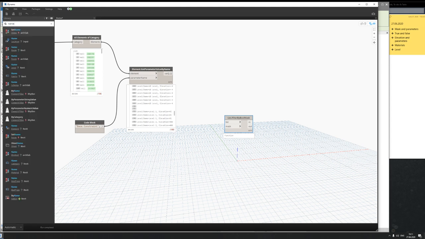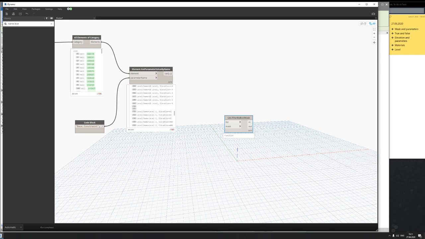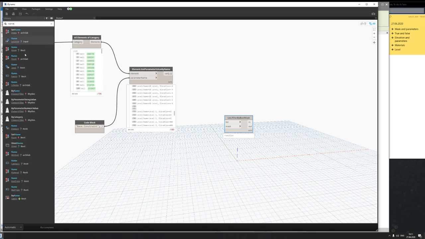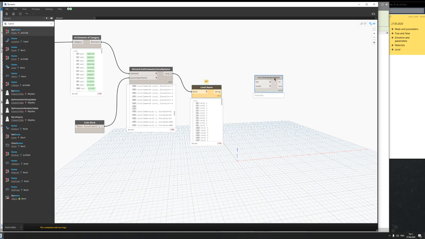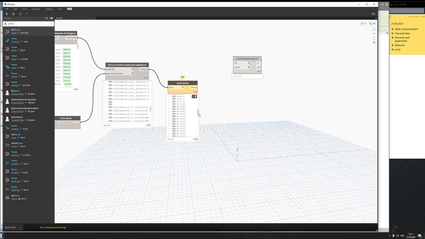I will find the name of the level, because I need only the string of the name. Name and level, it's here. Okay, no, I will do it like this. Here it's a bit strange, because when we're connecting our level, we're getting the name of the level. Everything is alright, as you can see, level one. I don't know why it's wrong, but it's working, so it doesn't matter. As you can see, here's level one, level two, underground level, and again level one.